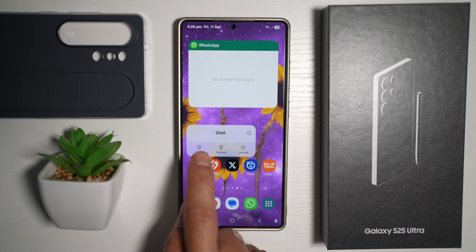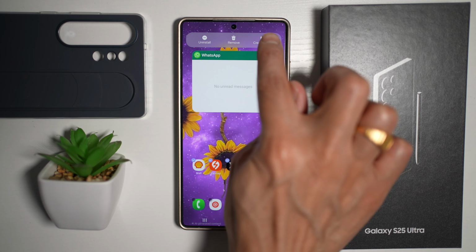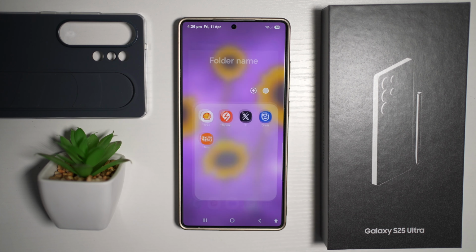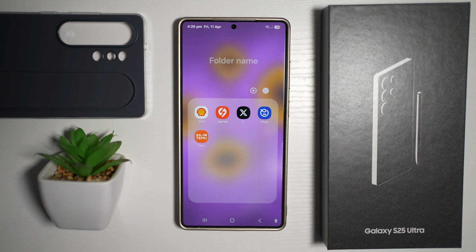So I'll select one, tap select, select the icons which are required into a folder, tap on create folder at the top. Now from here, this has opened in full screen. However, I want this in a pop-up menu, so I want to see it on my home screen.